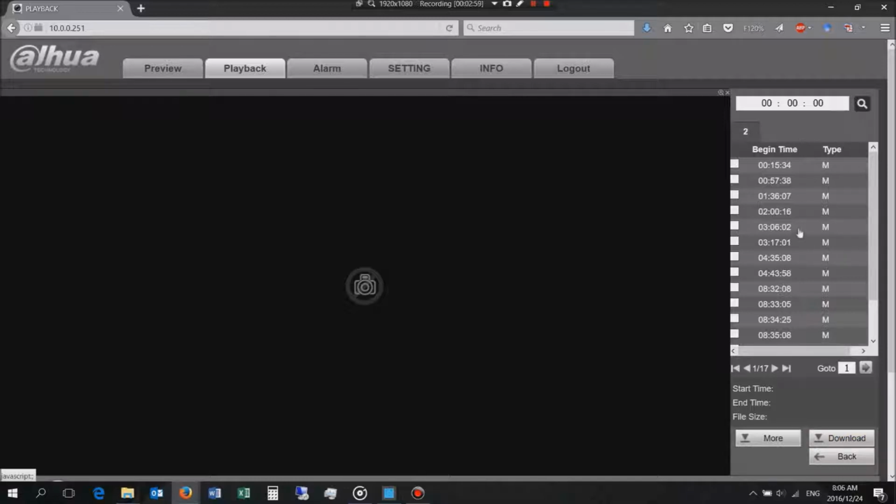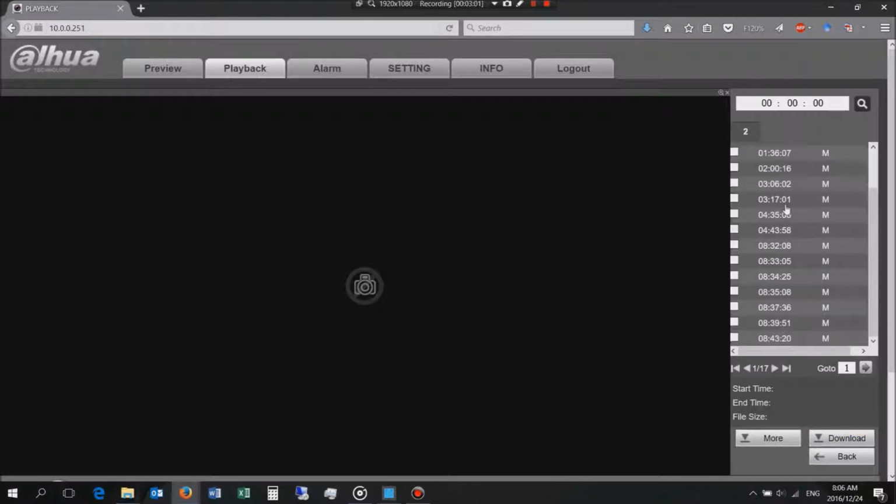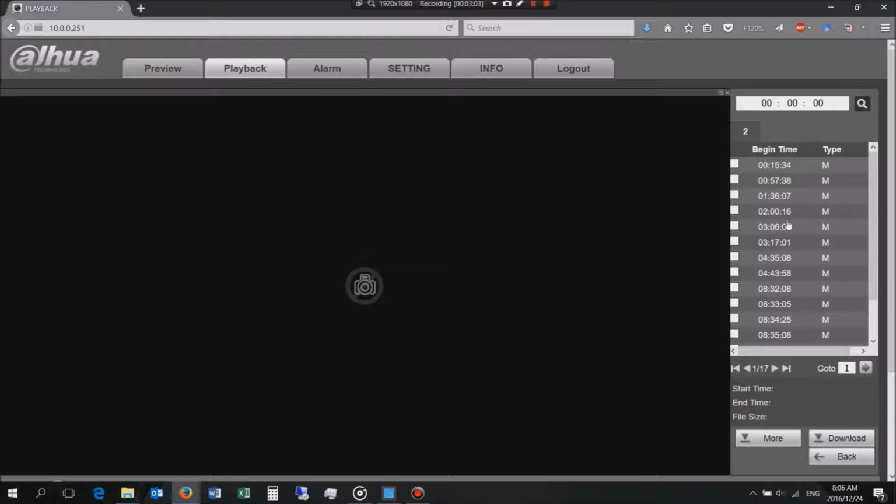Now on the right hand side here, it shows the recording times. Now please note, this isn't the duration. This is the actual time that it started recording. That's why it says here, begin time. So at 12:15 in the night, like just after midnight, there was some motion. Now I have set up this NVR to record only on motion. That's why it says here M, motion.